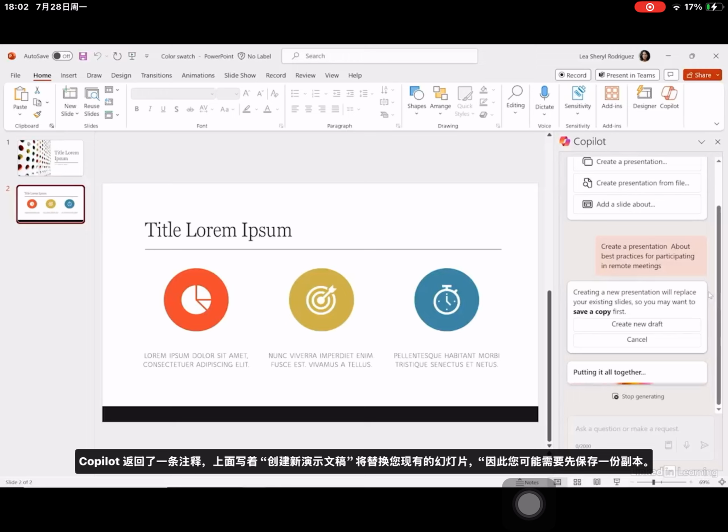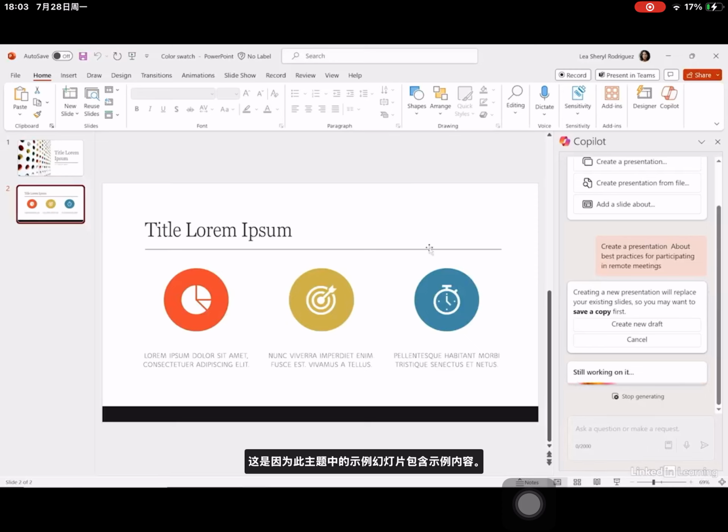Copilot has returned a note that says, "Creating a new presentation will replace your existing slides, so you may want to save a copy first." That's because the sample slides in this theme have sample content on them. It's not a blank file. I will choose Create a New Draft and remember to save my file with a new name after. Select Create New Draft.